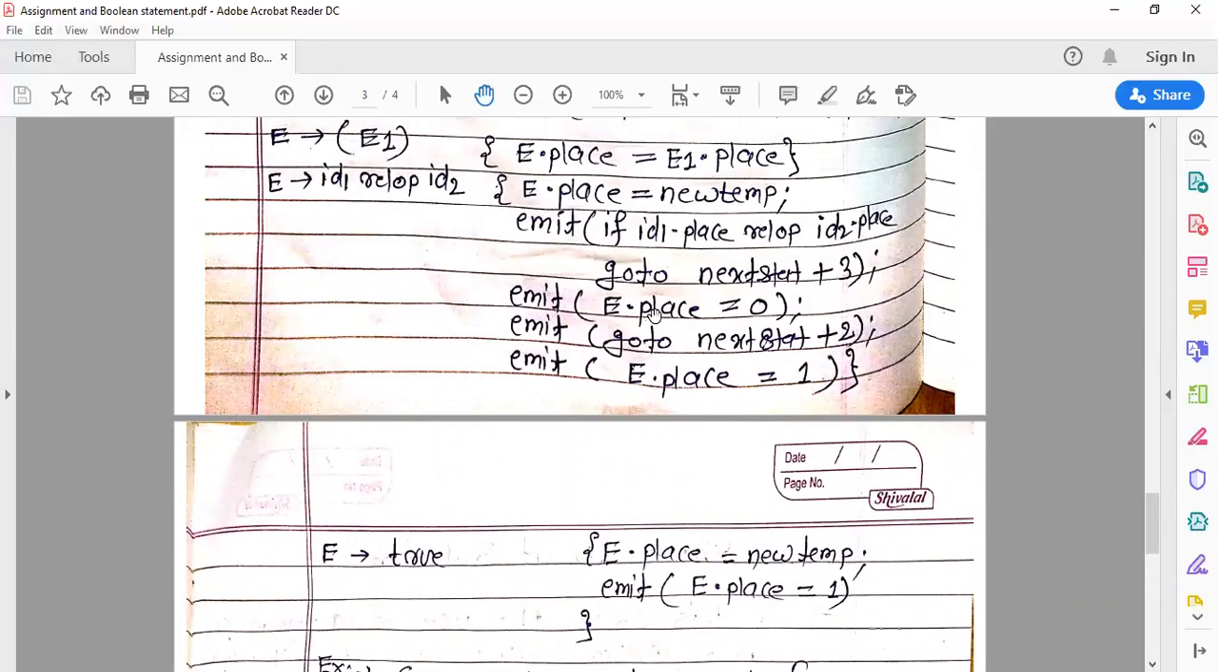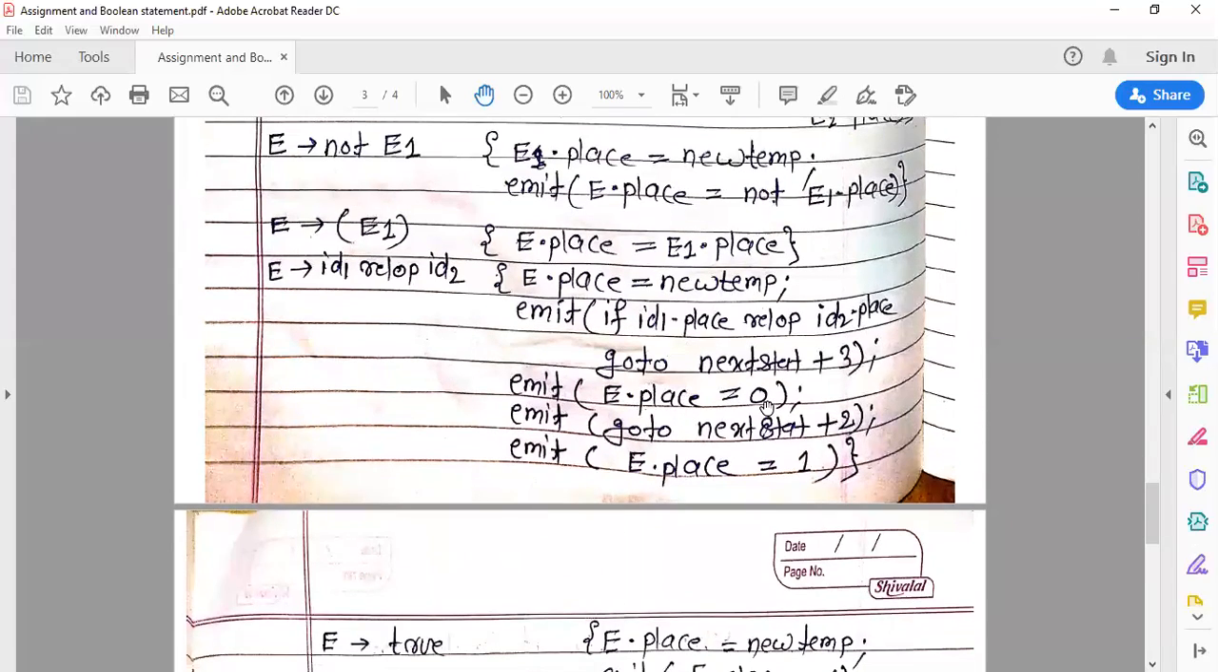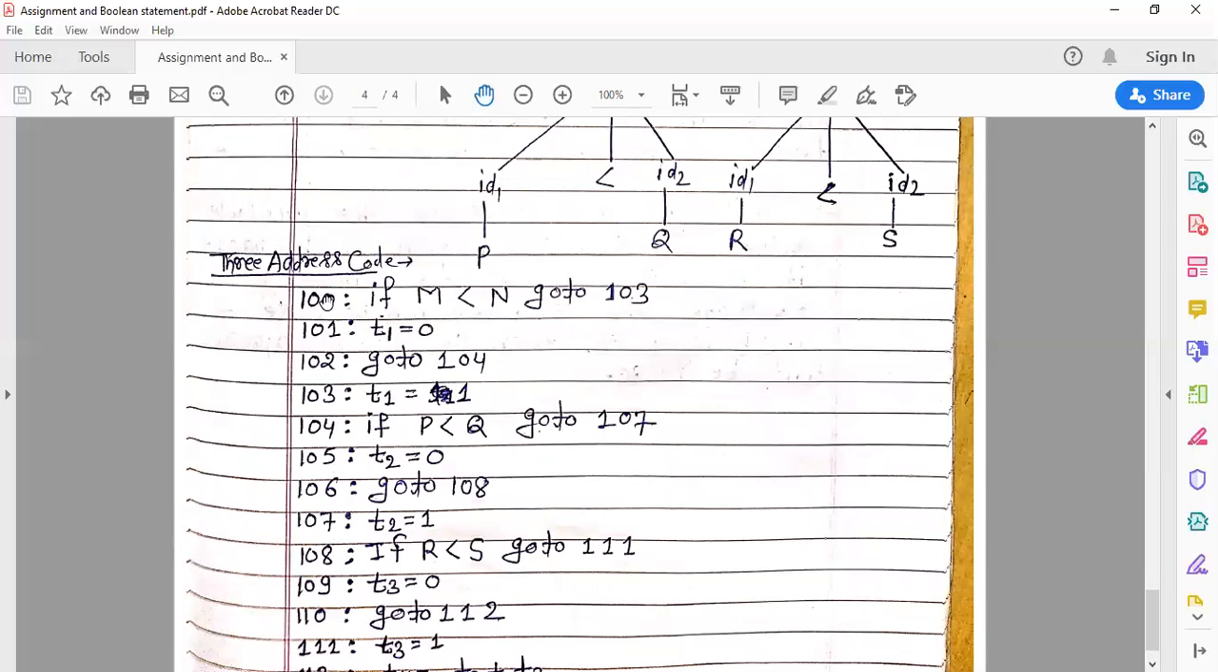Now, in the next line, what does the next rule say? Emit E.place is equal to 0. So what is the E.place we have? E.place, in the first line, you can see here, is equal to t1. So this emit function gives the three address code t1 is equal to 0. We write it in the next line, and if we started the address from 100, the next line will be 101, and this is t1 is equal to 0.